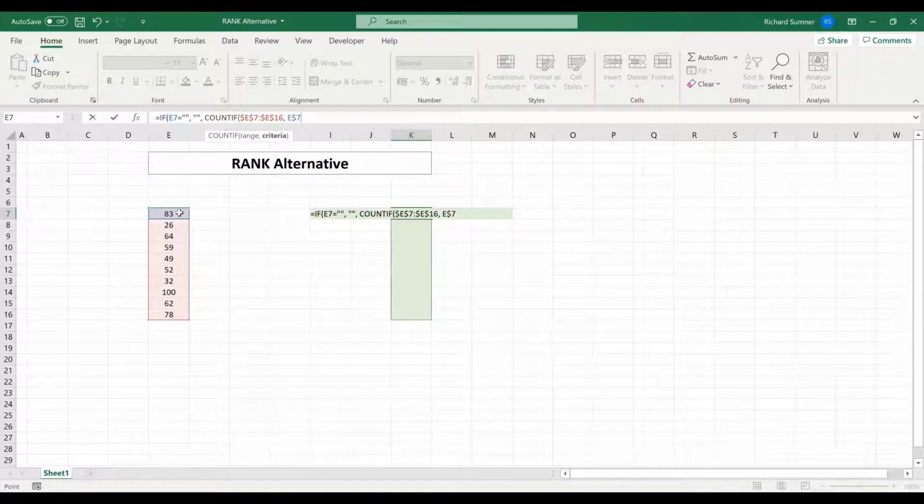Now, if I put that, it's going to count how many of the 83s there are. That's not what I want. I wanted to count how many of these values are higher than 83. So I put in speech marks, greater than, speech marks, and then the ampersand symbol. The reason I put in the ampersand is because I want it in as greater than 83. Now, if I don't put those speech marks and just put greater than 83, that causes issues with the formula. So that is how you type it in.